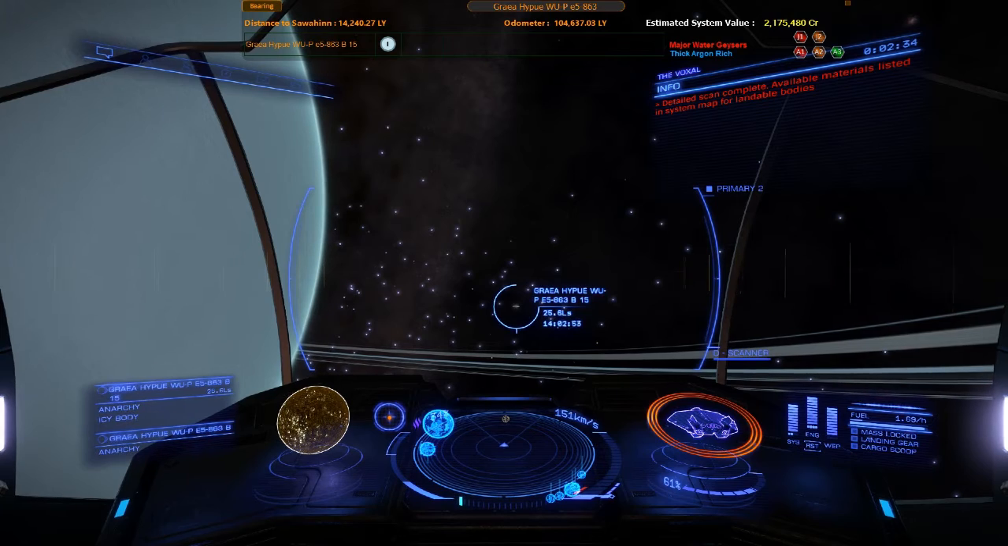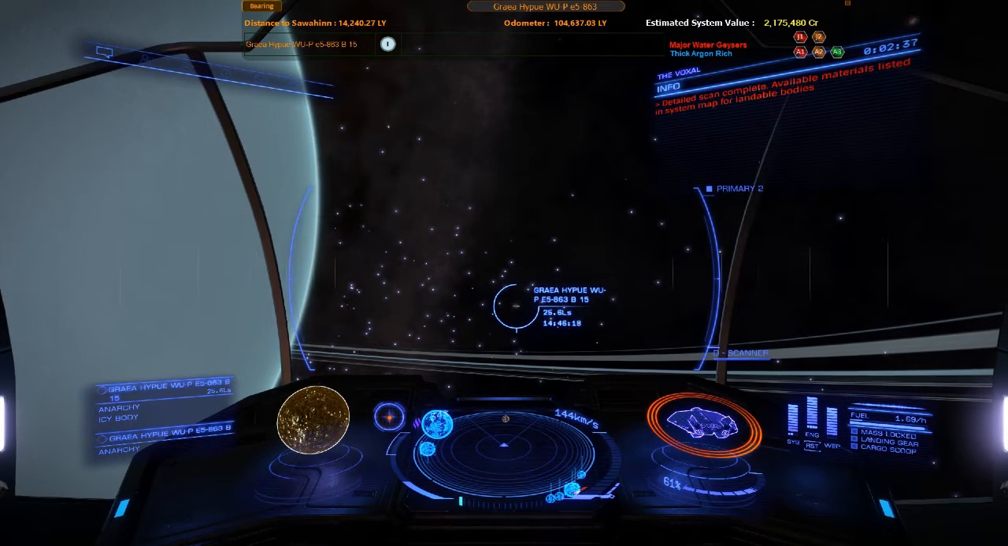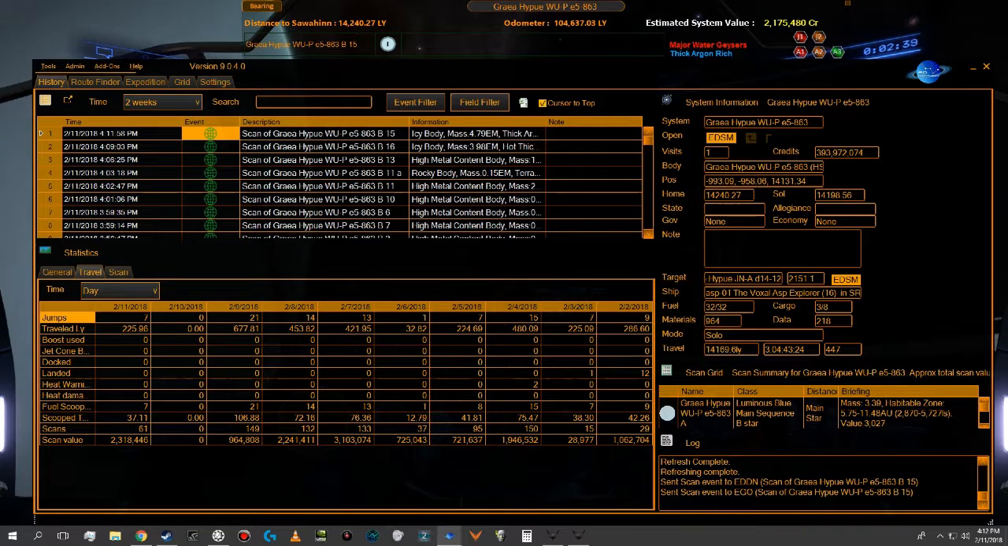We made over 2 million credits on this system alone, which brings our grand total up to 2,318,446 credits in 7 jumps. That's pretty good, with 61 scans. Now compare that to this day here. Less than half, in 149 scans and 21 jumps. And I've only traveled 225 light years.